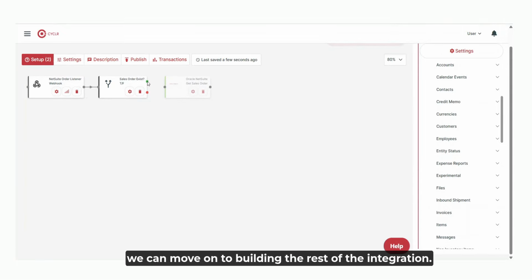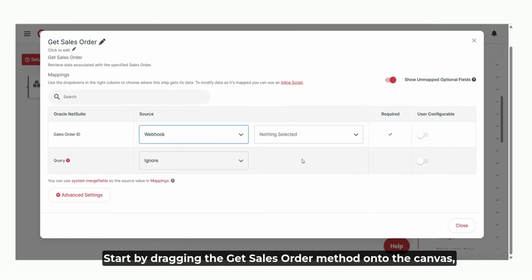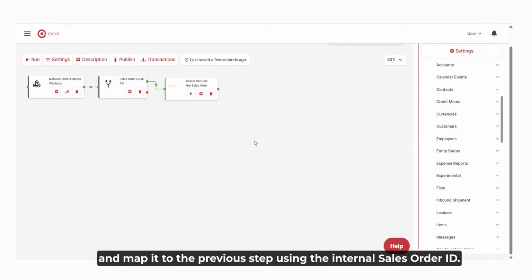With that in place, we can move on to building the rest of the integration. Start by dragging the getSalesOrder method onto the canvas and map it to the previous step using the internal sales order ID.